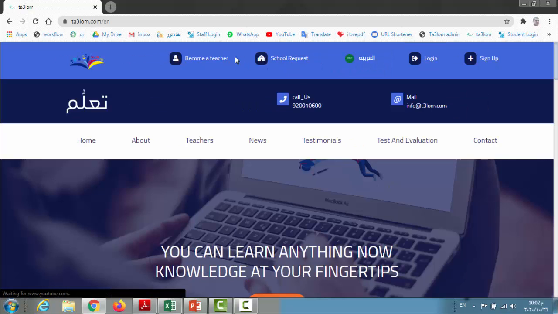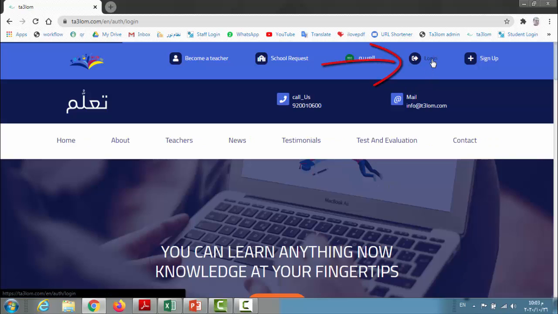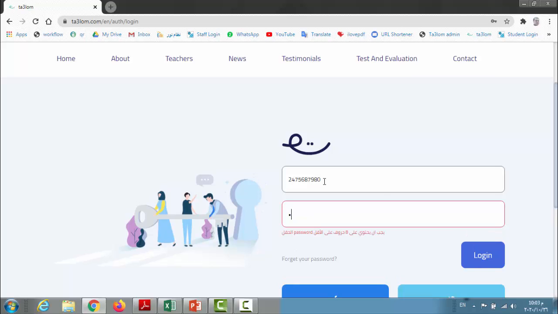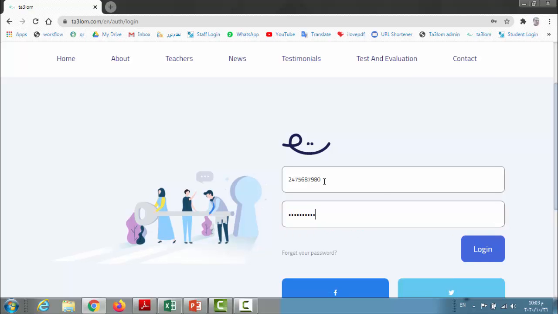To start using the platform and enter it, we press login and go to the username and write the teacher's ID number. And then go to the password and write it, knowing that the default password is the teacher's ID number, but it is preferable to change it when using the platform for the first time. Then we press log in.